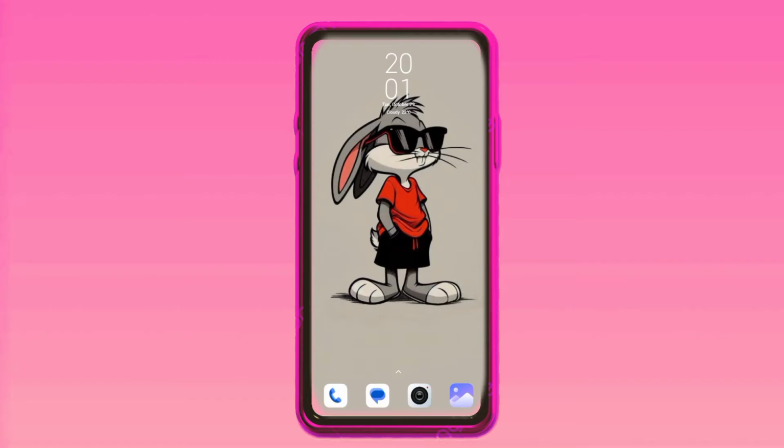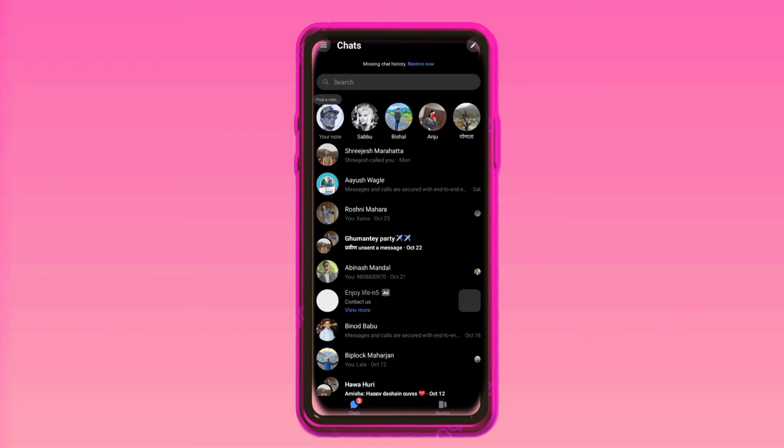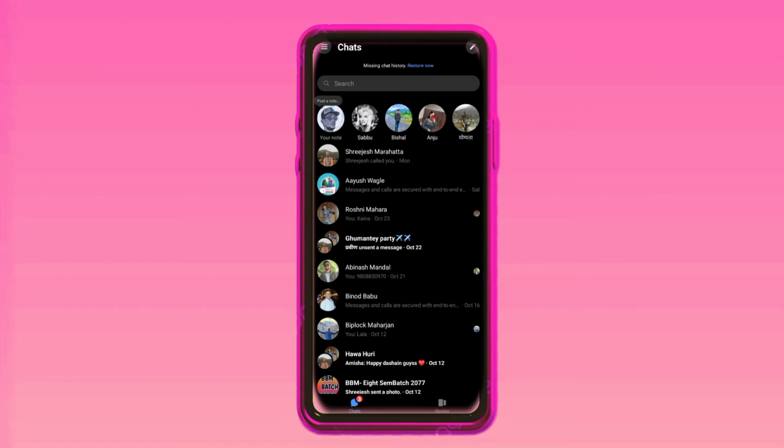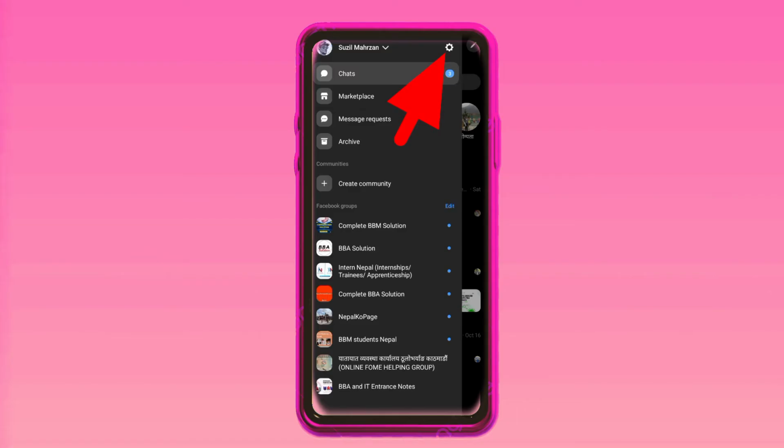Today we are back with another video tutorial on how to activate chat heads in your Messenger app. For that, open your Messenger app on your device. After opening, click on this button and go to settings.